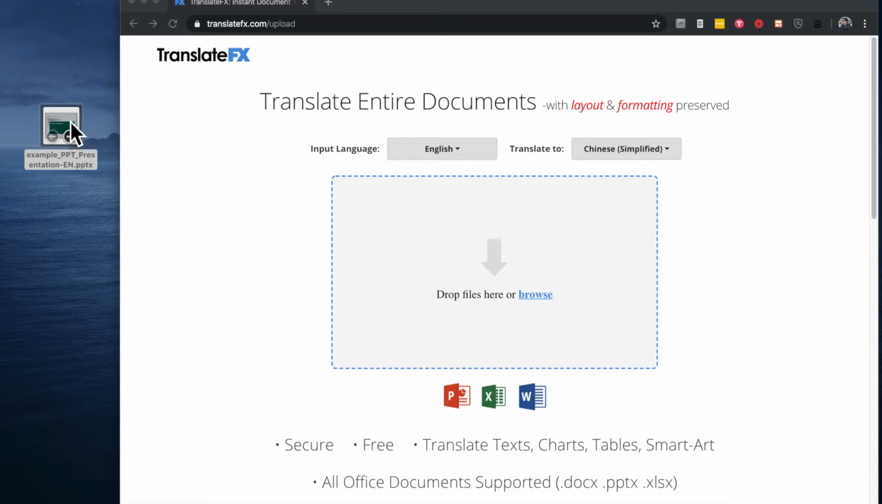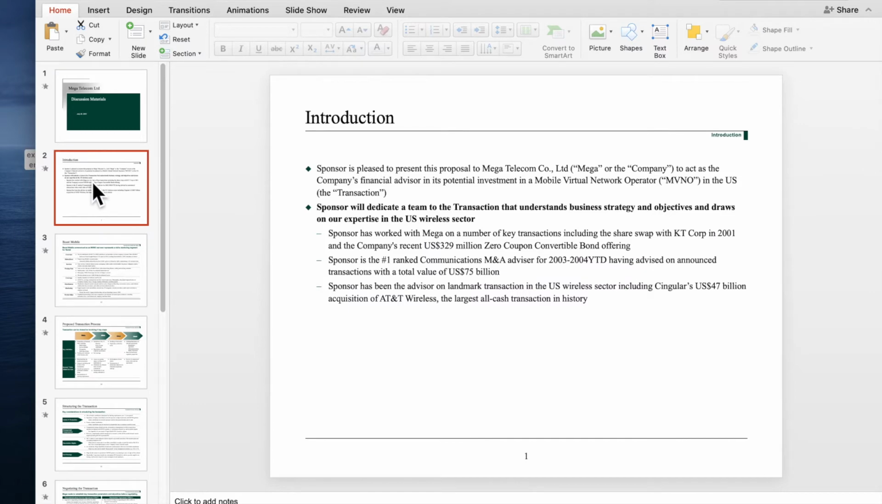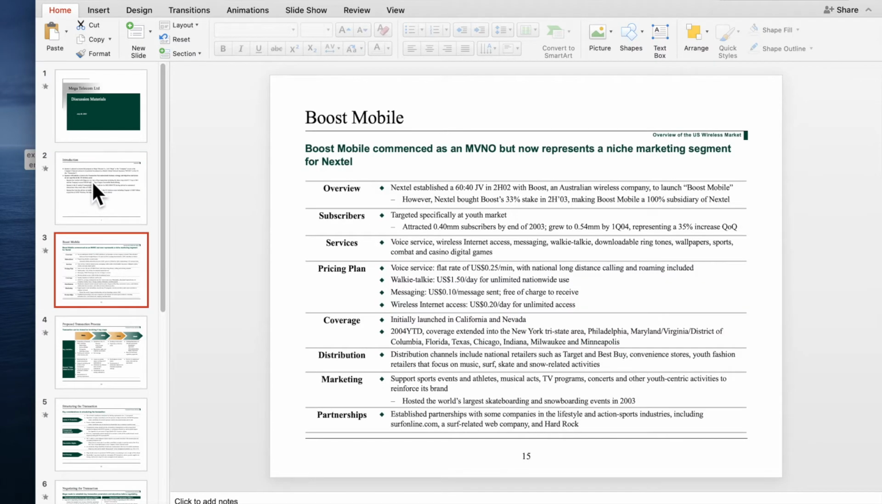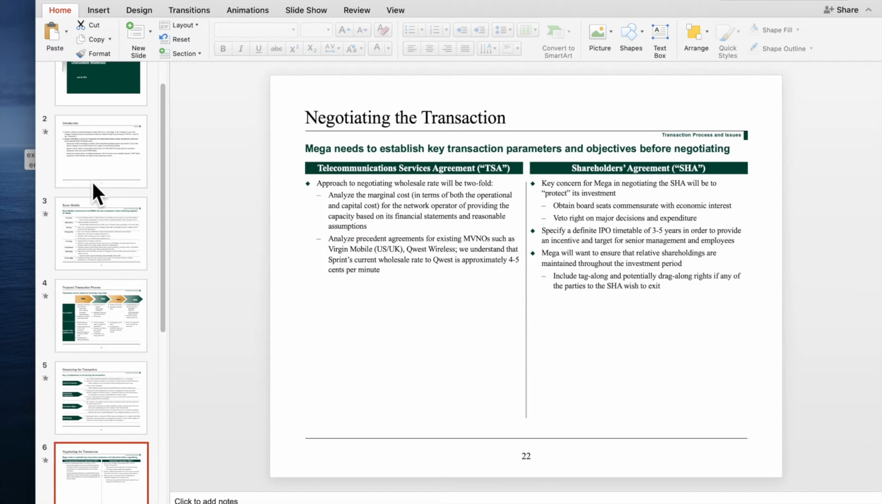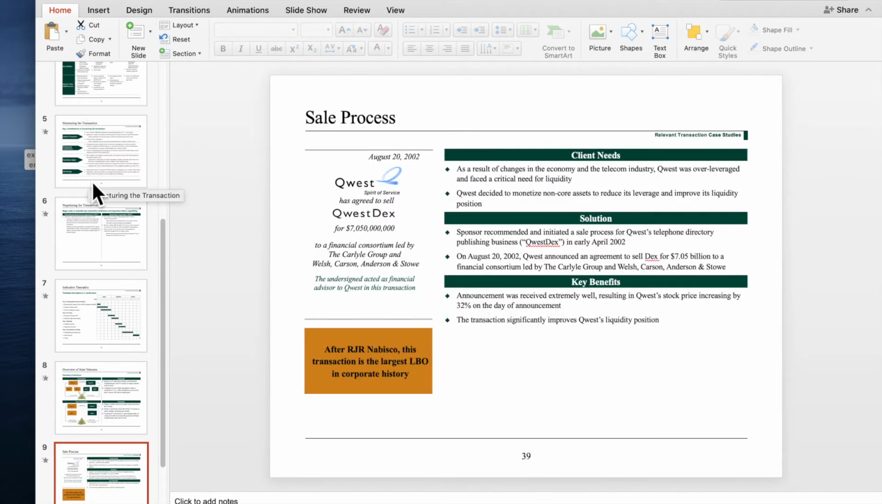So we're going to show you an example here. I've got this PowerPoint here. You can see it's in English, right? And all the slides, there are some tables. There should be some graphs and charts as well, as you can see right here. And there are also some images.